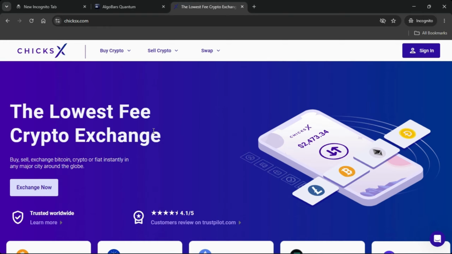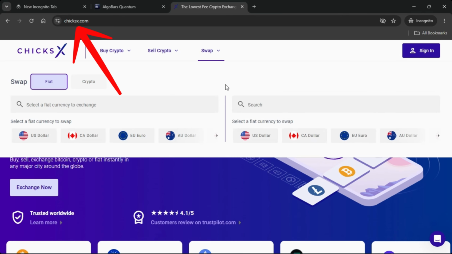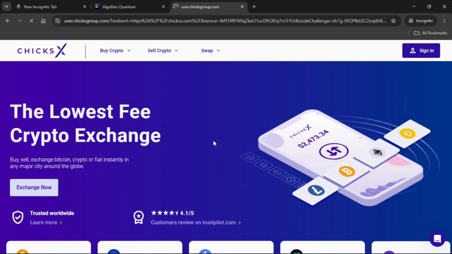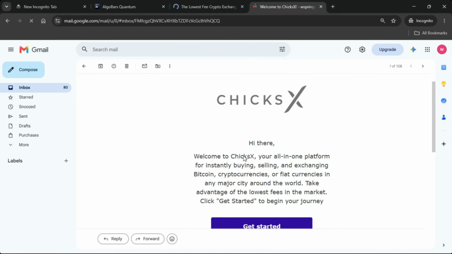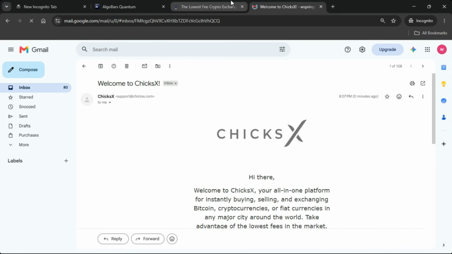Because I'm in Toronto, I'll be doing it through e-transfer, but you can also use debit, credit, wire transfer, or any other option, as I'll show you here. So we're going to go to chicksx.com. This is the transfer site we use. We're going to go to sign in. Create an account the exact same way that you would create an account anywhere else. I'm using Gmail. You're going to get a welcome email that verifies that you have created your account.